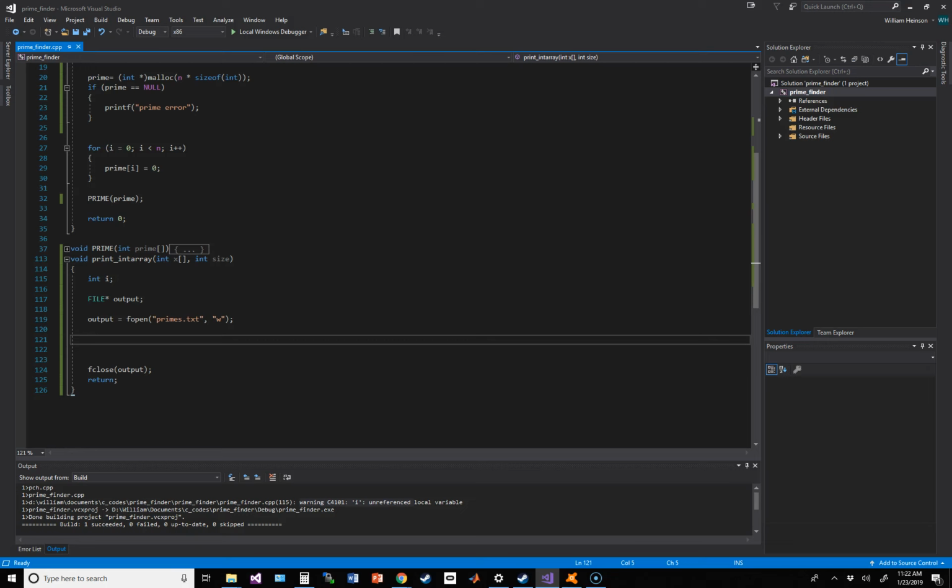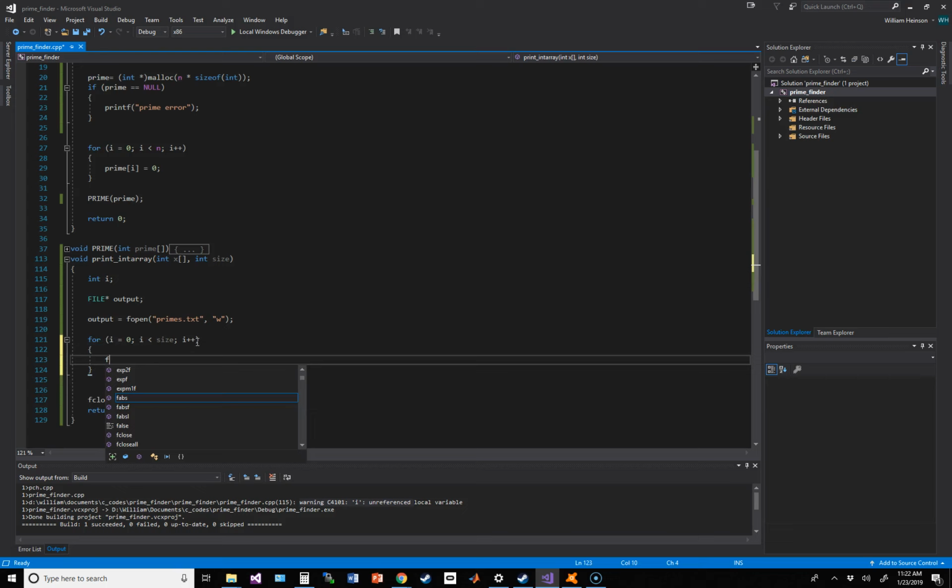So we use the printf statement. Okay, so we have for i equals 0, i is less than the size, i plus plus, fprintf. So when we print to the console, it's just printf. When we print to a file, it's fprintf, file printf. We've got to give it, and you see it's kind of given us our arguments here that we put in.